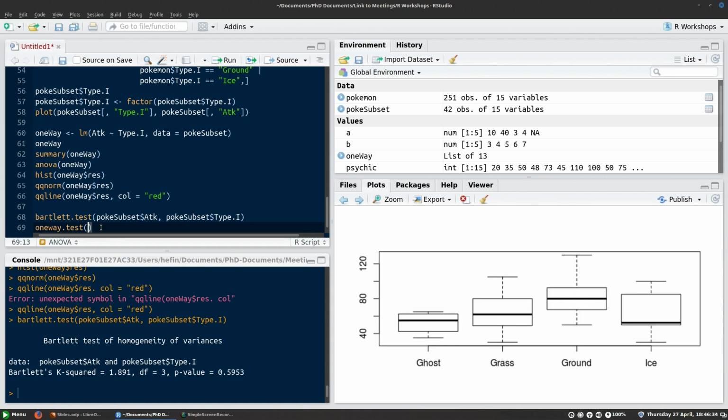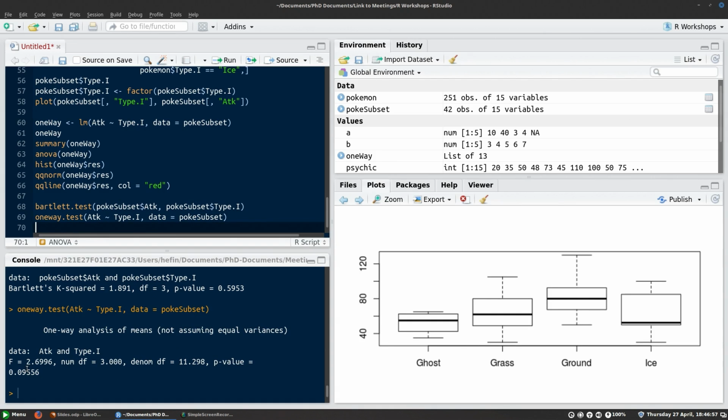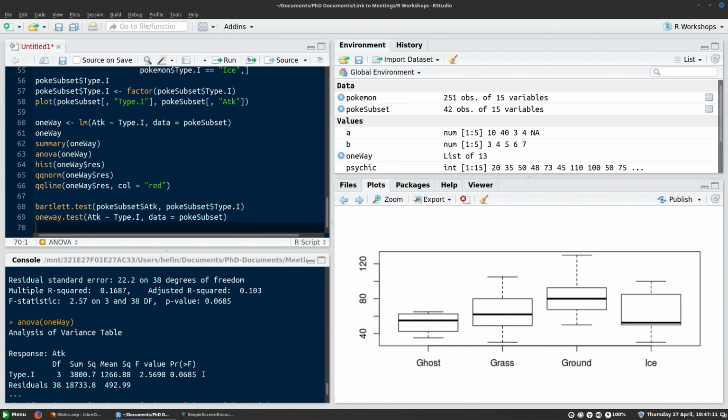So again, we just provide our model formula: attack, depending on the type, data equals Poker subset, and if we hit Control Enter, the default for one-way analysis of means is not to assume equal variances. So this defaults to performing a one-way Welch's ANOVA. And you'll see that we get a slightly different p-value, 0.09, to what we did before, which was 0.06.